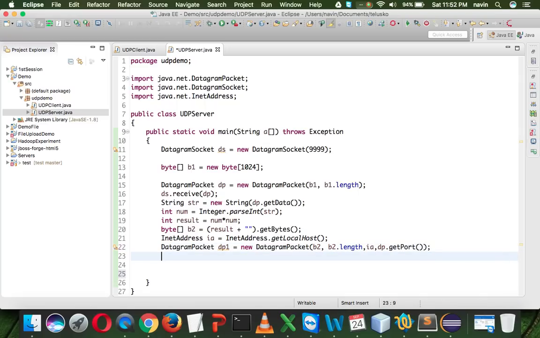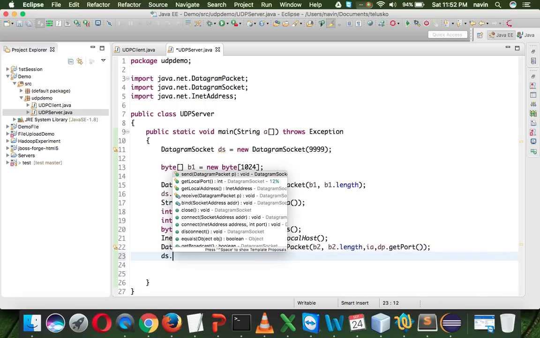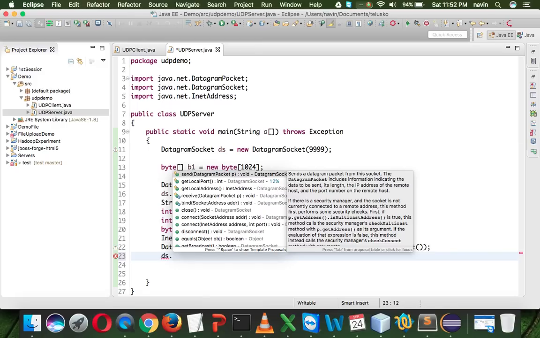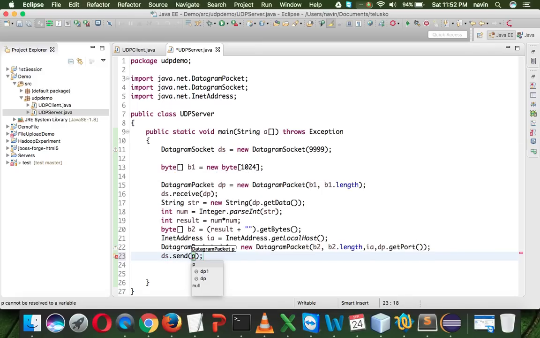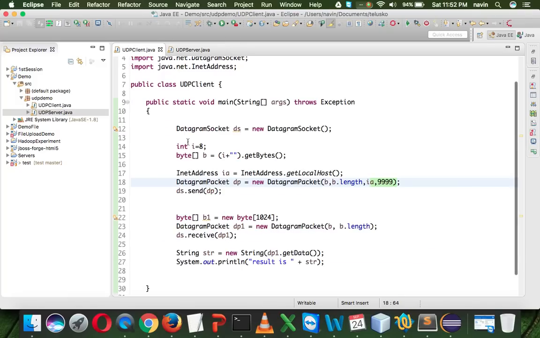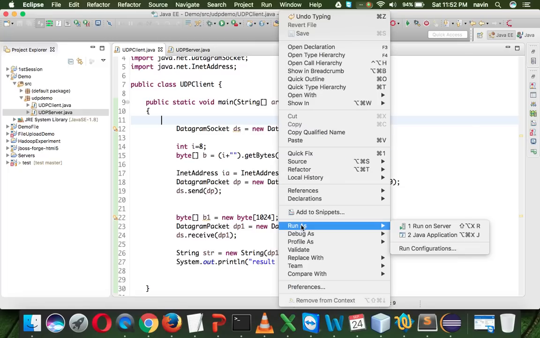So we'll use the same port number, and at the end we can simply say ds dot, we'll use the same socket, and we'll say send. We have to send dp1 now. So we have received in dp and we are sending into dp1. This is that simple. Okay, first let's run this code. I doubt it will work.